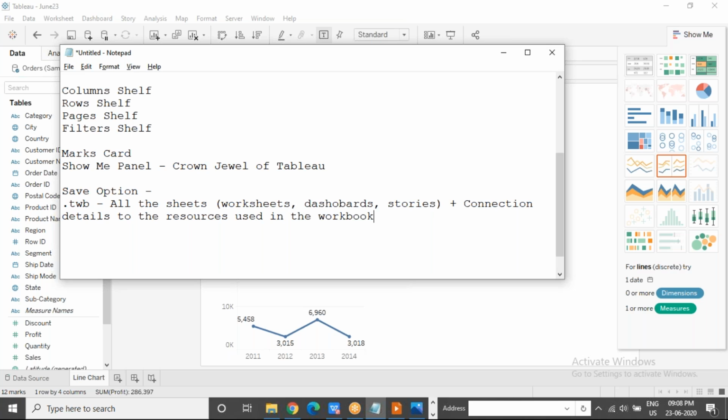Those resources could be anything, data, or it could be some images, could be some shape files, could be some geocoding, anything. Okay, we will be seeing a lot of resources we will be using during our training. So anything that you have used to build the worksheets in that workbook is a resource in that workbook, and all the resources connection details will be saved.